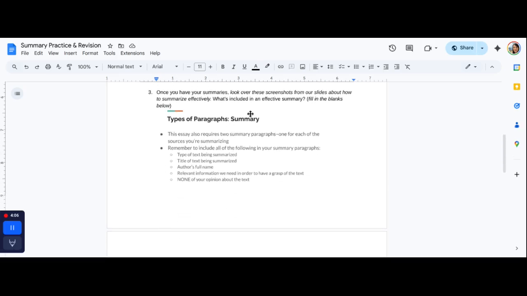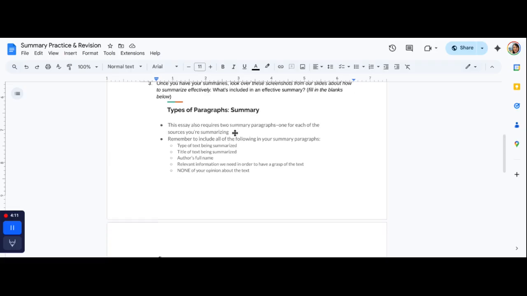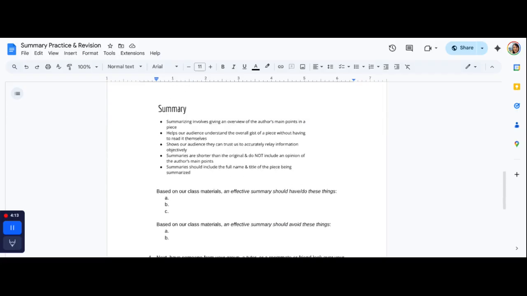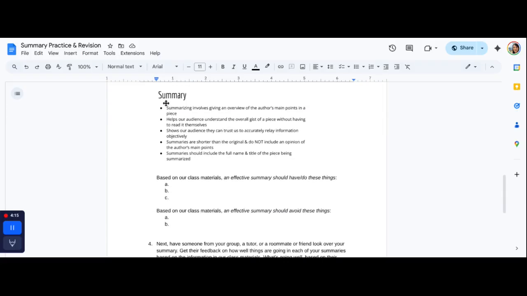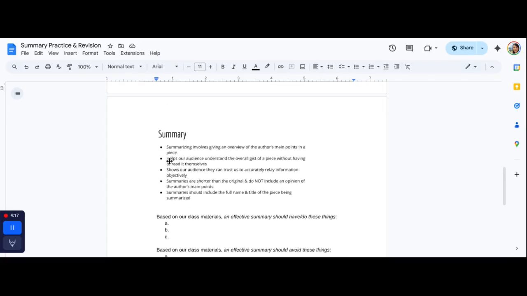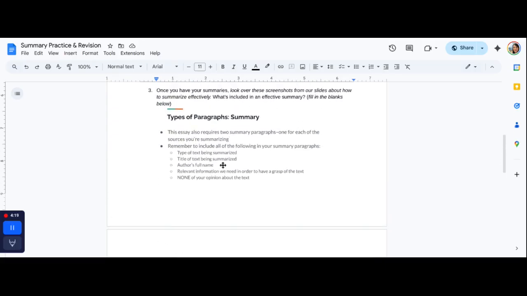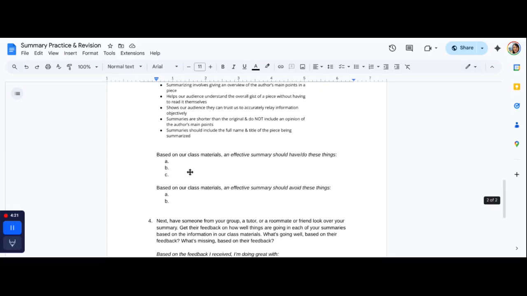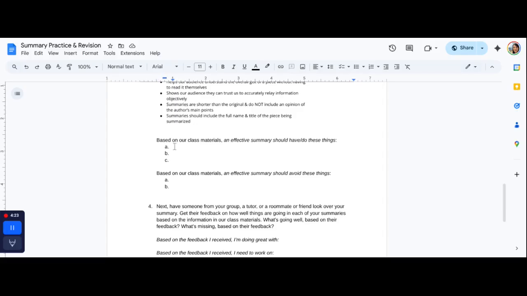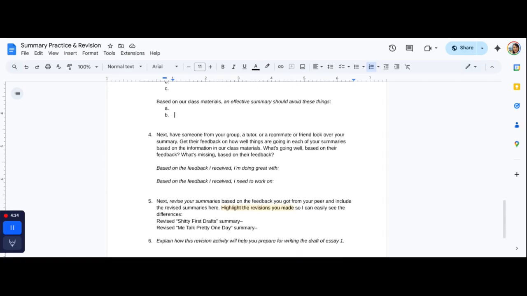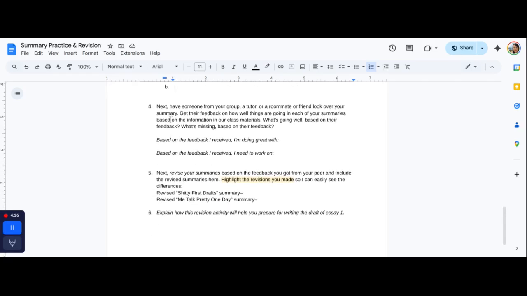Then you're going to review some of our class slides and fill in some blanks to complete this kind of online worksheet. So you're going to review what we know about summary and what we know should be included in those summary paragraphs. Once you've reviewed that on your doc, you're going to answer these questions. So based on our class materials, what should a summary do? What should it not do? Move on down to the next one.